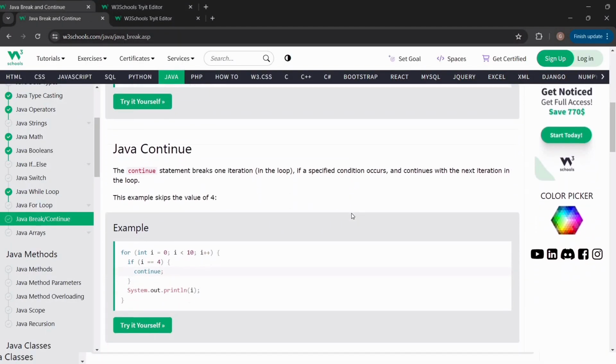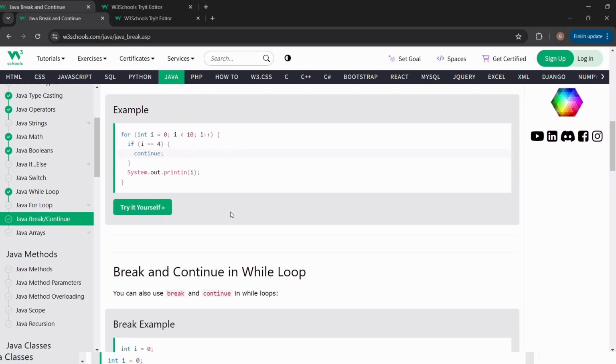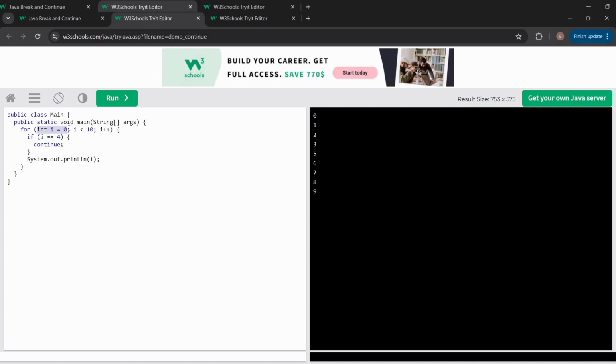Now continue. The continue statement breaks one iteration in the loop. If a specified condition occurs, it continues with the next iteration in the loop. So let's see that. int i = 0; i < 10; i++. If i == 4, then continue.